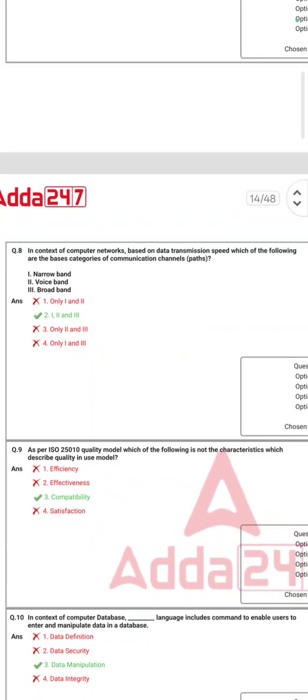In the context of computer networks, based on the data transmission speed, which of the following are basic categories of communication channels? Narrow band, voice band, broadband.